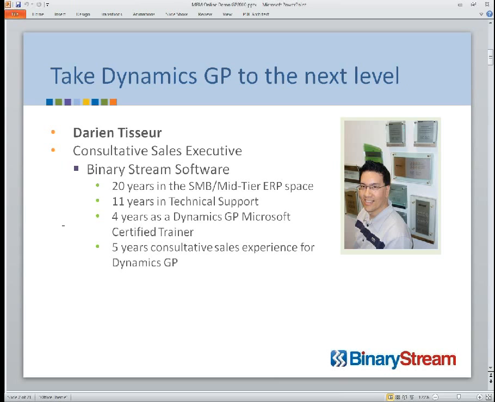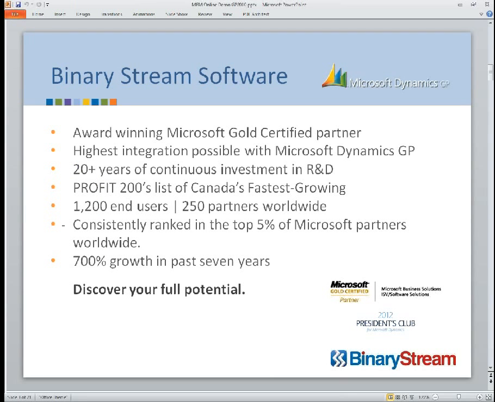Welcome to the multi-entity management demonstration from Binary Stream Software. So here's a little slide about Binary Stream Software itself. Just a quick overview of Binary Stream. We've been a gold certified partner for many years. We have almost 1,200 end users. Almost half are using the product that you're going to look at today, which is multi-entity management. And it is sort of our flagship product here at Binary Stream.